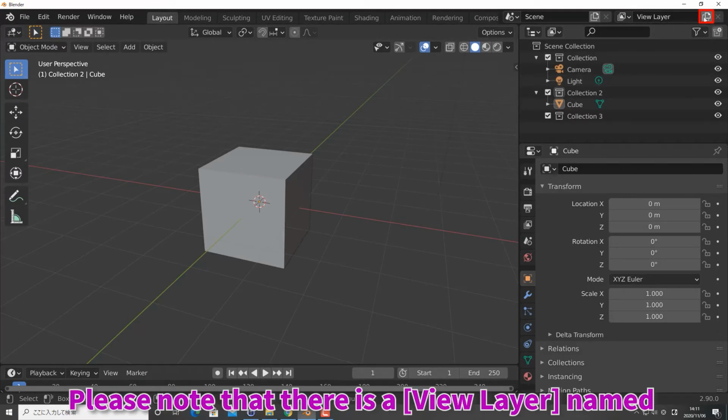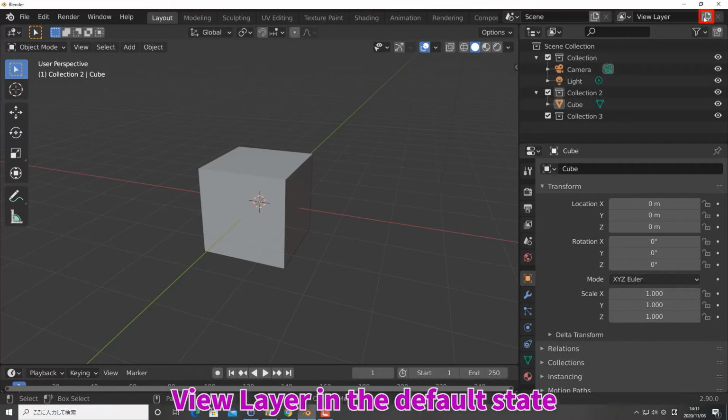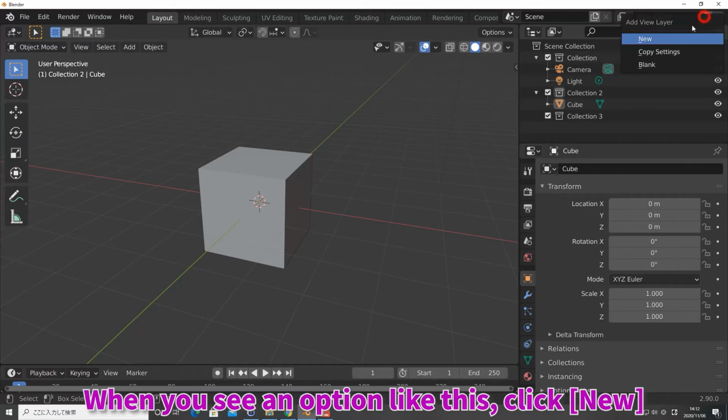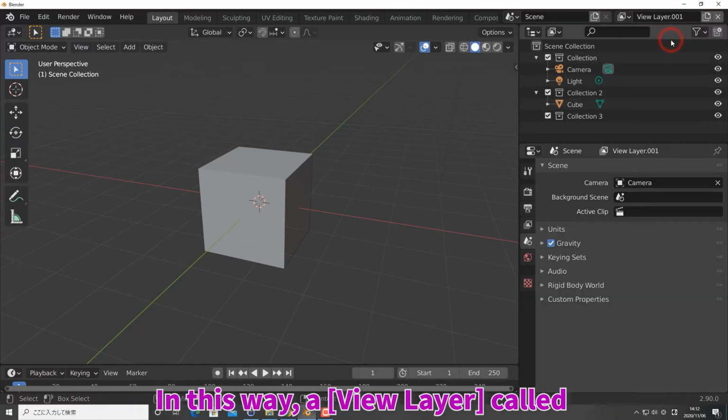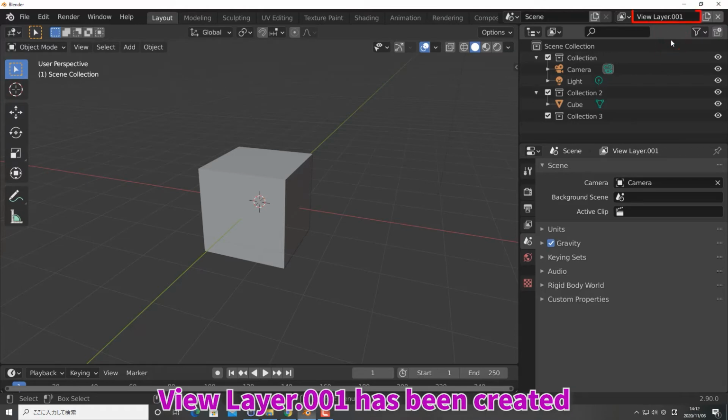Please note that there is a view layer named View Layer in the default state. When you see an option like this, click New. In this way, a new view layer called View Layer 001 has been created.